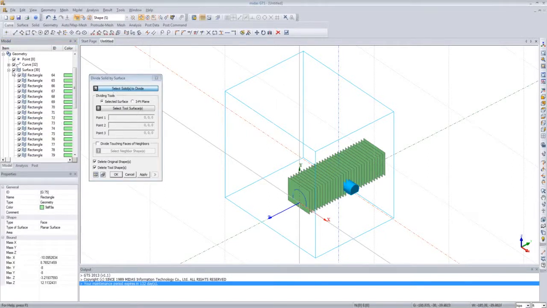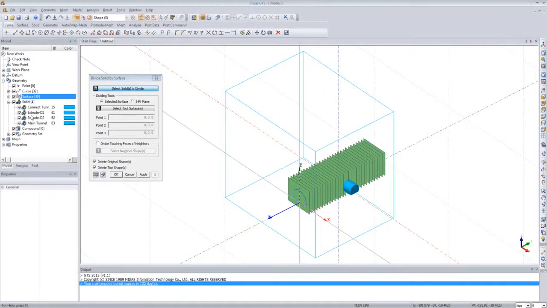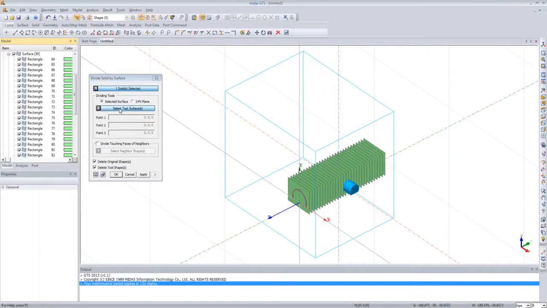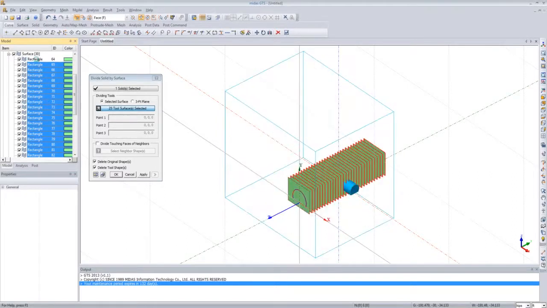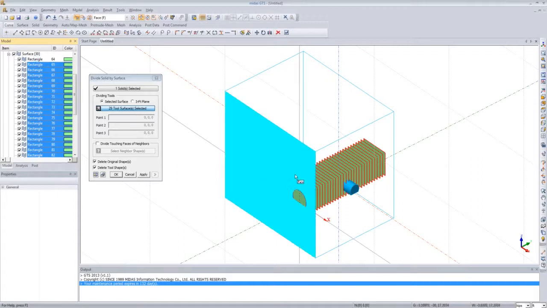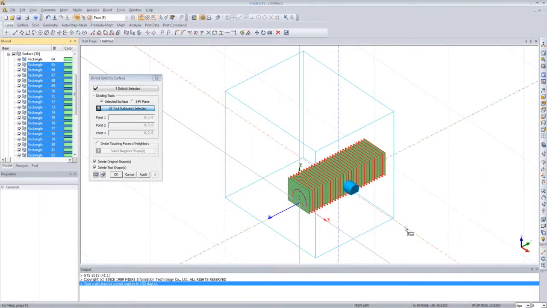Oh, excuse me. So you need to select your solid to divide first. So let's check the main tunnel. There we go. Now go to your surfaces, select the tool to divide icon, and hit Control-A on your keyboard. And as you can see, everything gets selected. So hold Control, and then you can click on the ones that you've already selected to unselect them. So now all we have selected are the rectangles that we'll be using to divide our main tunnel.